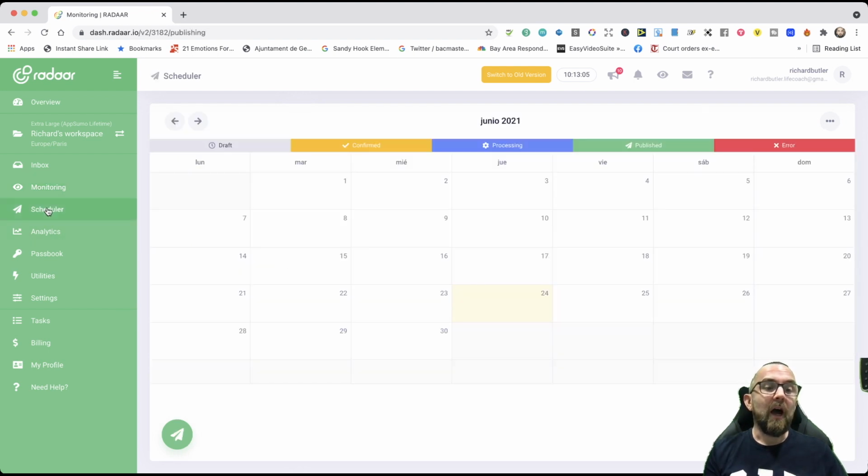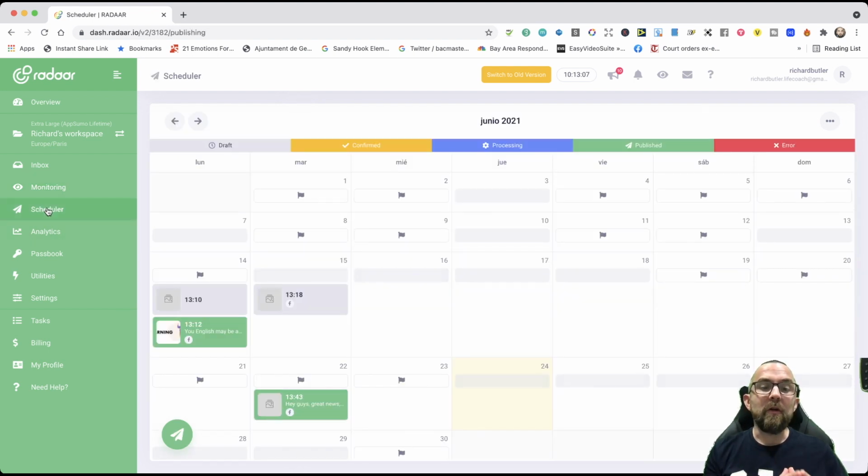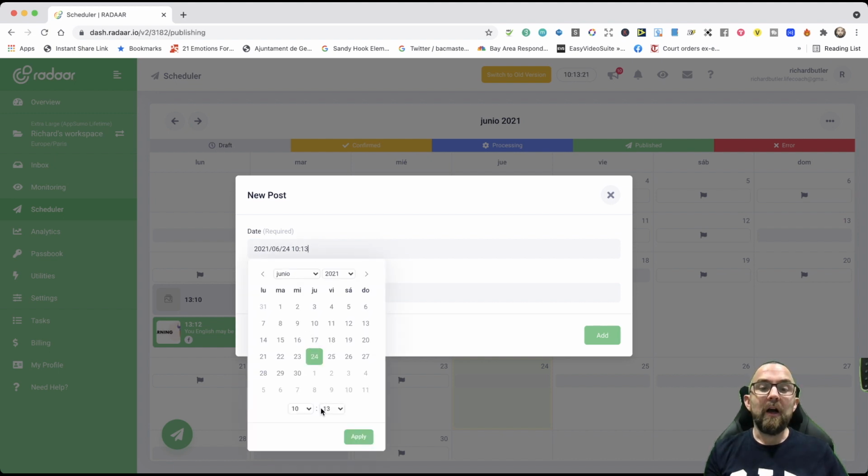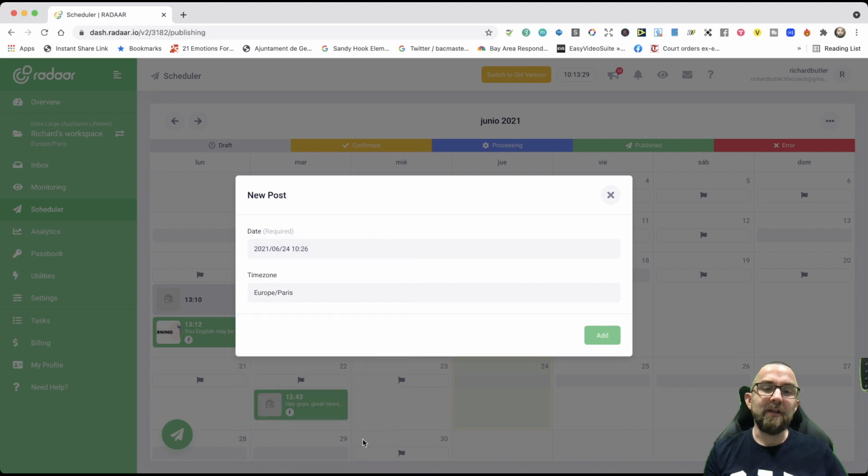Now, I think the thing that most people buy this for is for the scheduler. So the scheduler is really easy to use. I say I want to schedule a post, and I just click here and I say I want a new post. When do I want this to schedule? Well, I always say, if you want to do it immediately, schedule it for about 10 minutes in advance, just to make sure that the systems connect and they talk to each other.